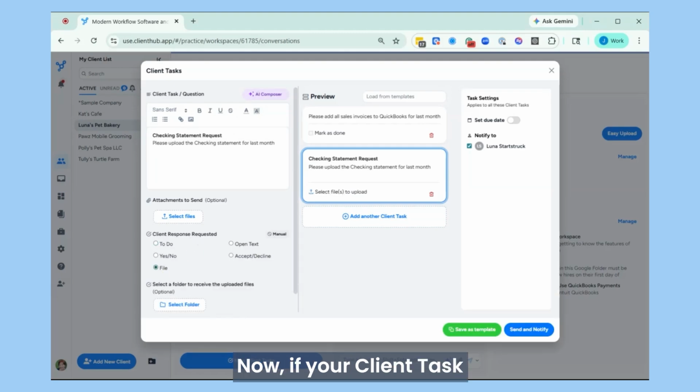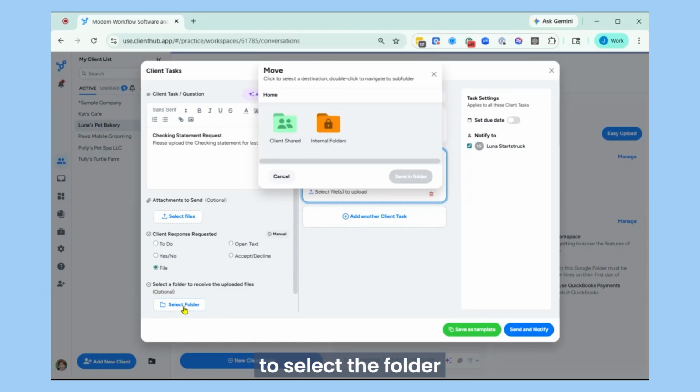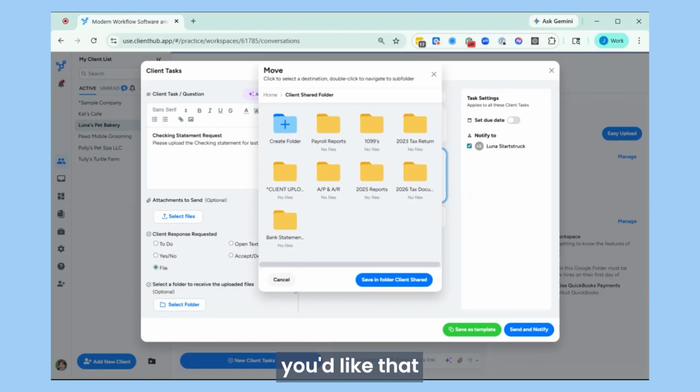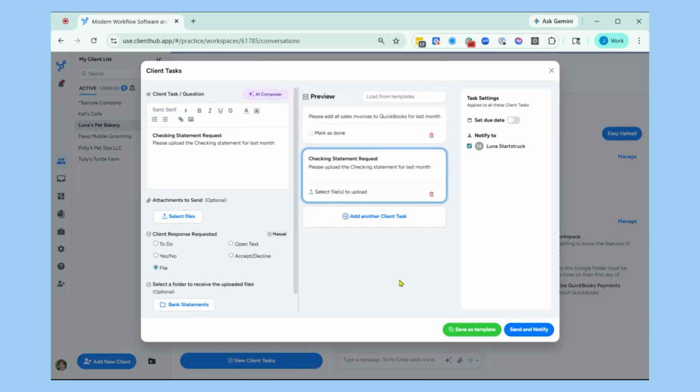Now, if your client task is a request for your client to upload a file, you'll notice the option to select the folder in the file manager you'd like that file to be added to. This eliminates the need for you to move files from one location to the other and ensures they land in the correct folder.